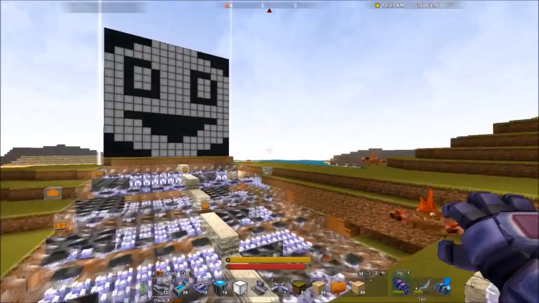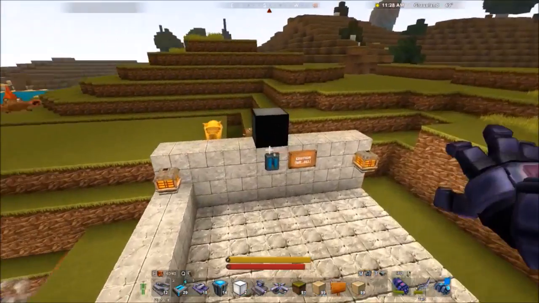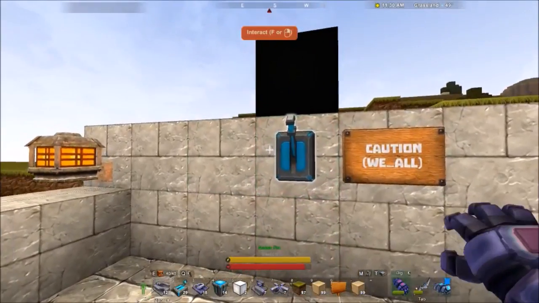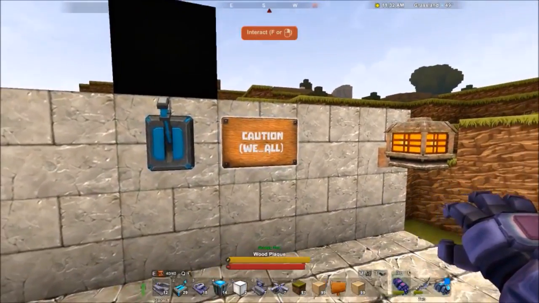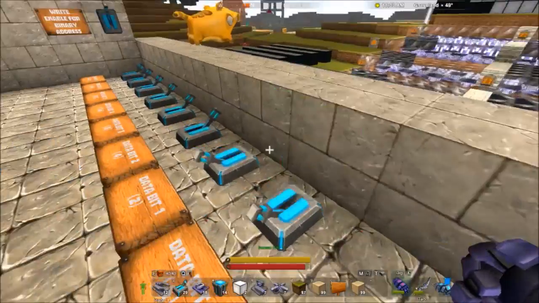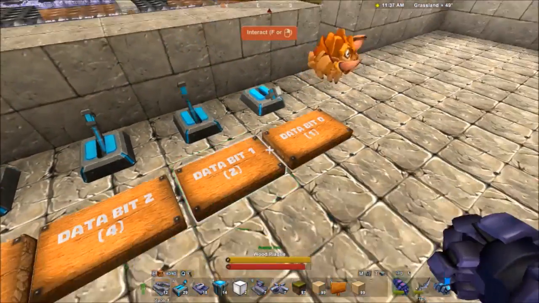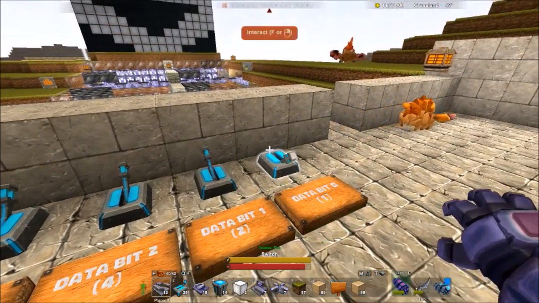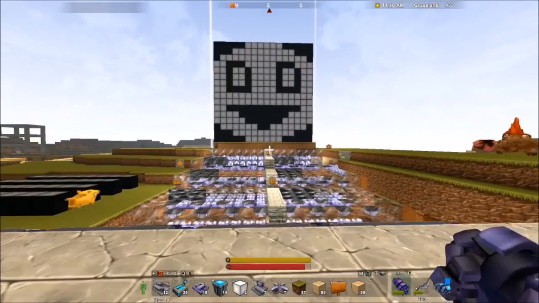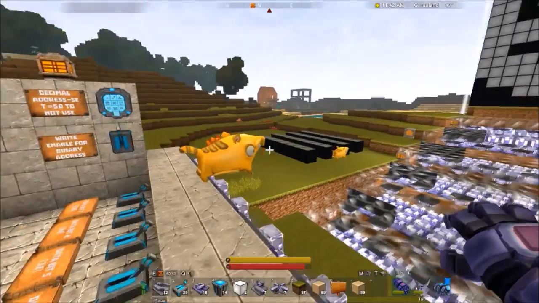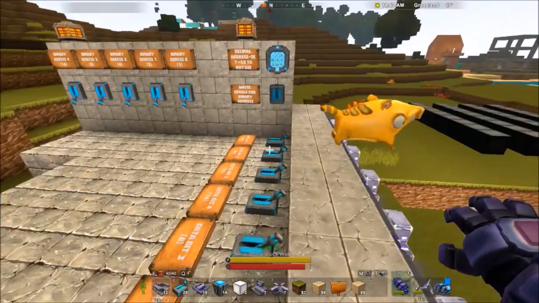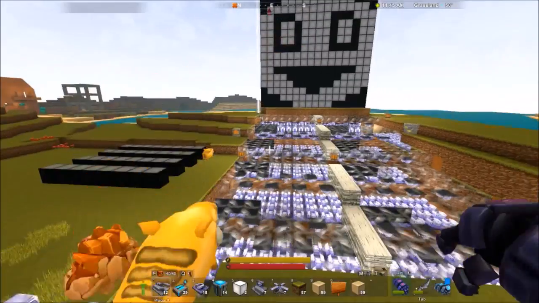The other way to write to memory is using this switch right here. This one activates write to all, which means that whatever you have here is going to be fixed to all the memory. I'm gonna show you a couple of them so you can see how it works, and then we're gonna move down there.